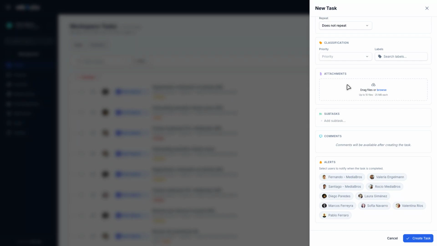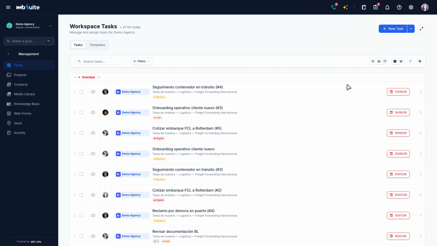And to make the work truly happen as a team, 2 more blocks. Comments. Discuss the task in its own context with mentions. You type @ and a teammate's name, and they get a notification with a direct link to this task. And alerts. You choose which people should get an automatic email when the task is completed. Perfect, so the account lead finds out the moment something important is done, without having to ask.